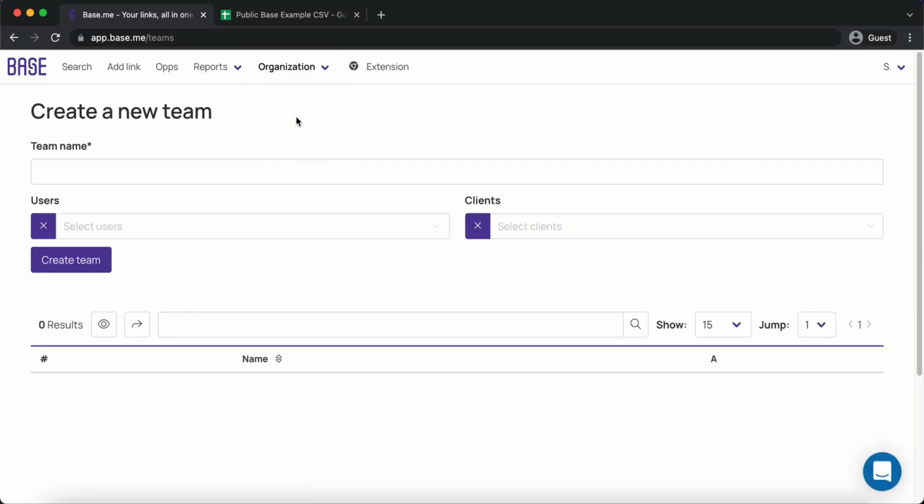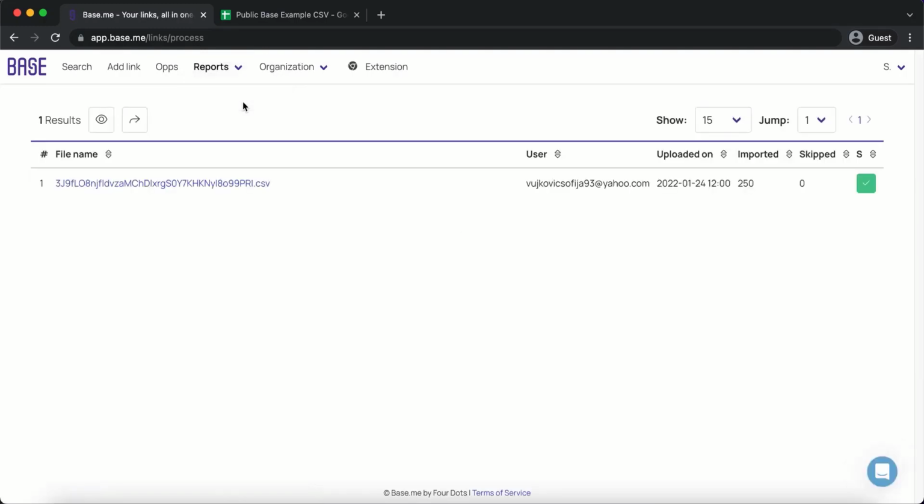Next to the Organization tab is the Reports tab. Here you can see Link Imports, a page where you can see all the CSV files that were uploaded and if all the links were uploaded successfully. Health Reports.